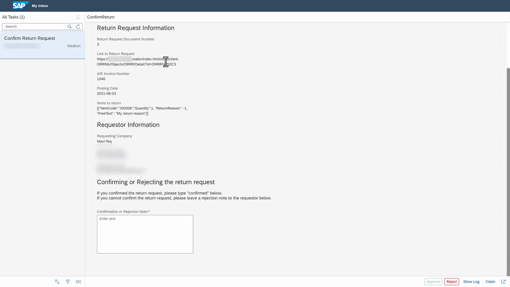The processor can also use the link to the return request provided in the task to open the return request document directly in Web Client for SAP Business One. The processor can also choose to reject the return request. After choosing the Reject button, the processor can add a rejection note directly in the task. A rejection notification is automatically sent to the customer. For this demo, let's say the processor decides to accept this request.